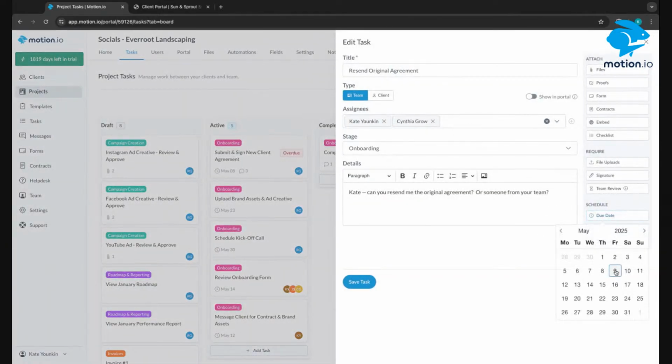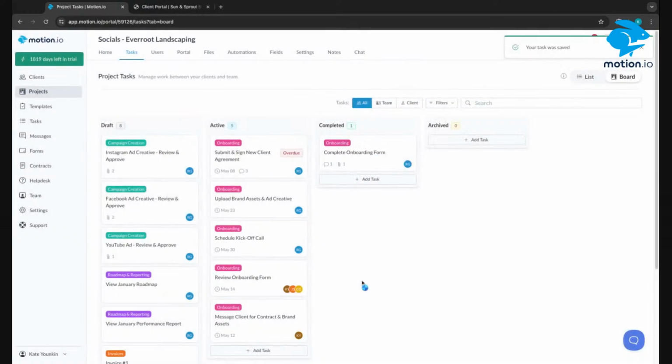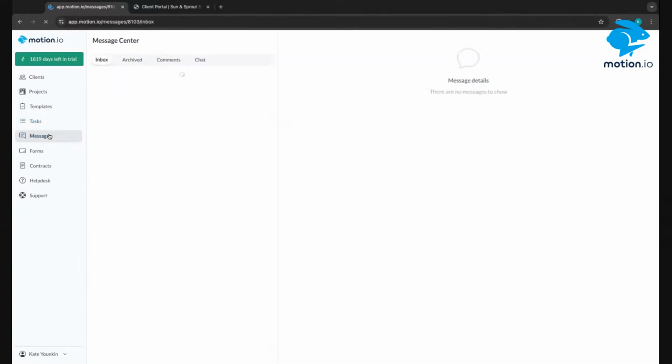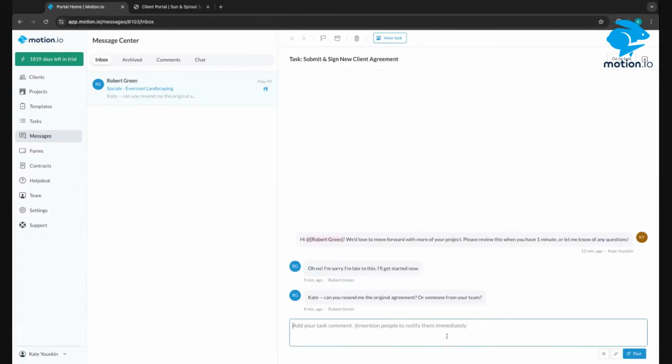I'm going to go ahead and make sure to send this out and have it be active. I want to get this out right away, so I'm just going to remind myself that it is due today. I'll go back into my messages really quick now that I've created that task and just confirm, let Robert know, hey, we're working on this. We'll be back in touch.